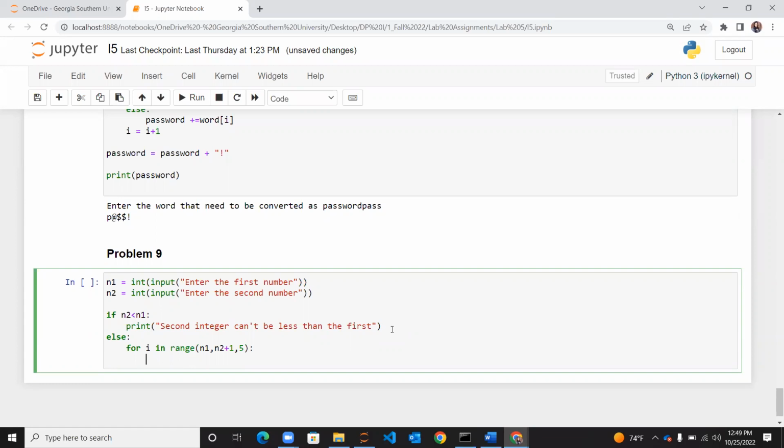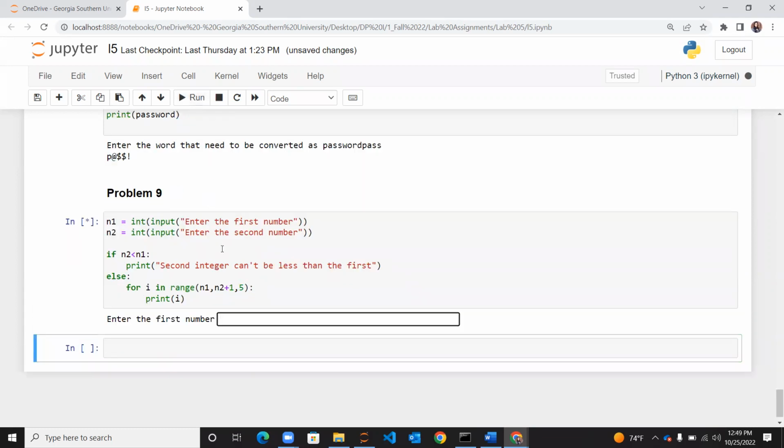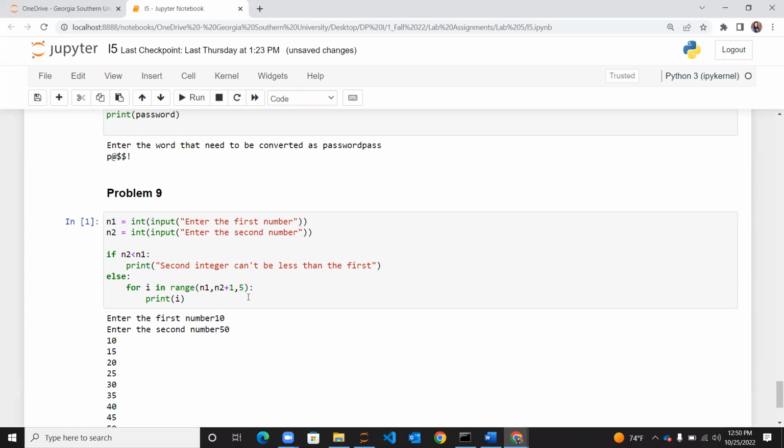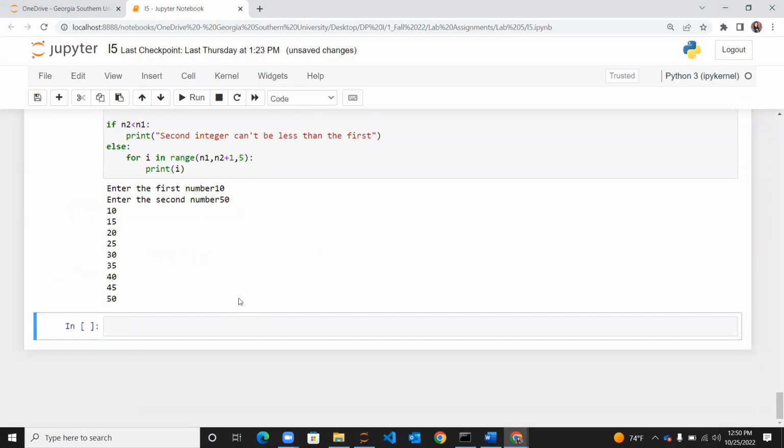So what we have to print? Print, convert it, or you can print it directly, but let's convert it to string and do the string concatenation. Let's just print I and see what happens. 10, 50. Okay, it will just print it like this.